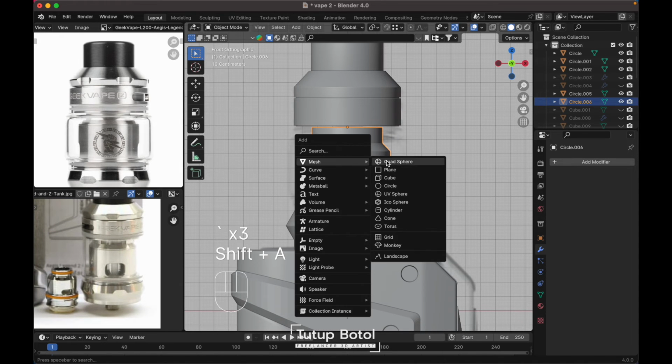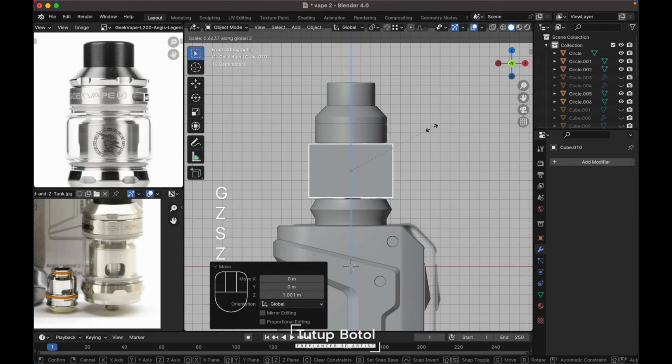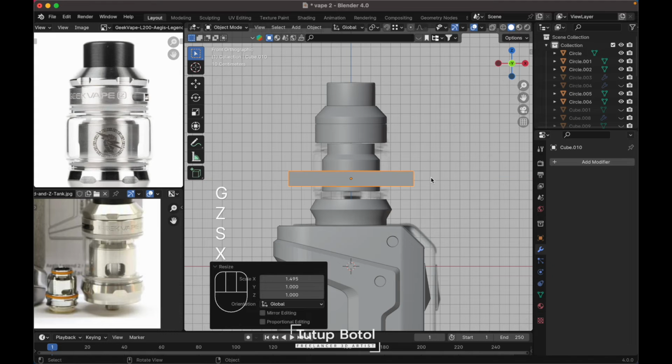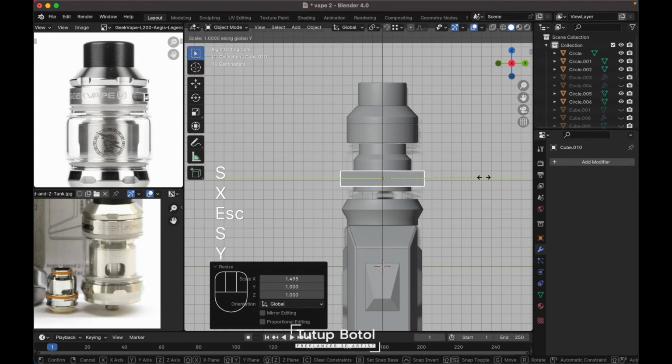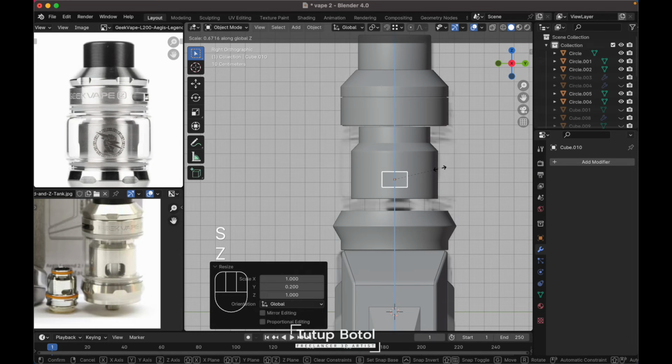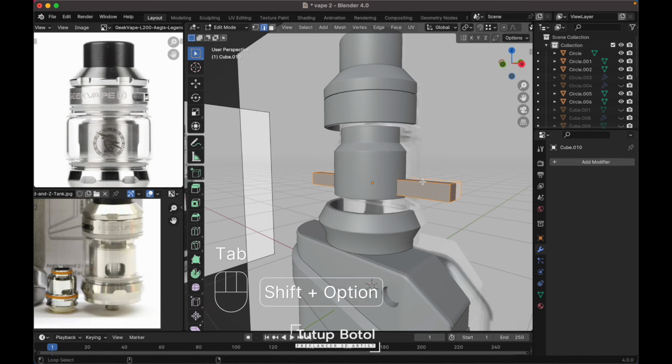Press Shift A, mesh, add a cube, scale this cube, scale on the Z axis, scale on the X axis. Tap to go to the right view, scale it on the Y axis, scale it on the Z axis again. Move it down. Ctrl A, apply the scale. Tap to the edit mode, select this edge.